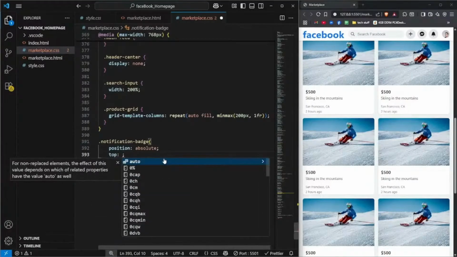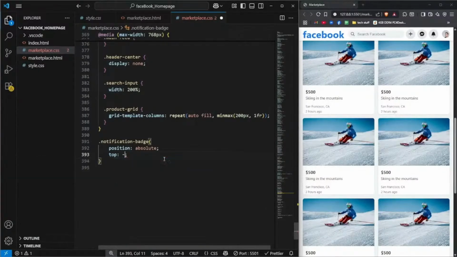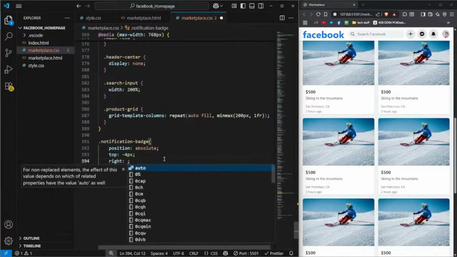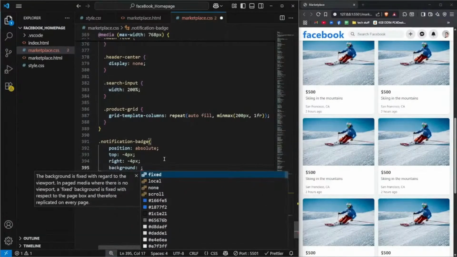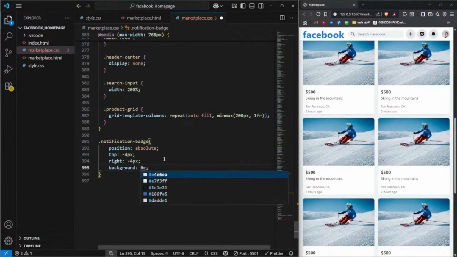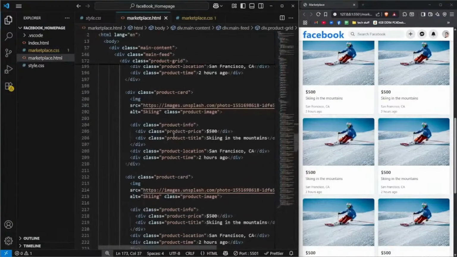You know when you get a notification, the notification has a red dot. I'm basically trying to make that. So what I'm gonna do is top -4 pixels, and also do a background of E41E3F. There you go.